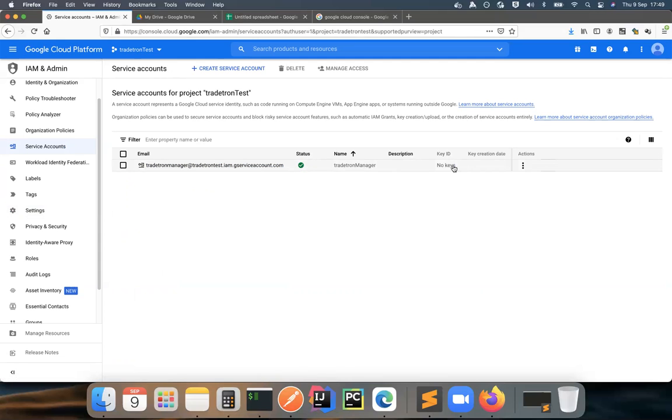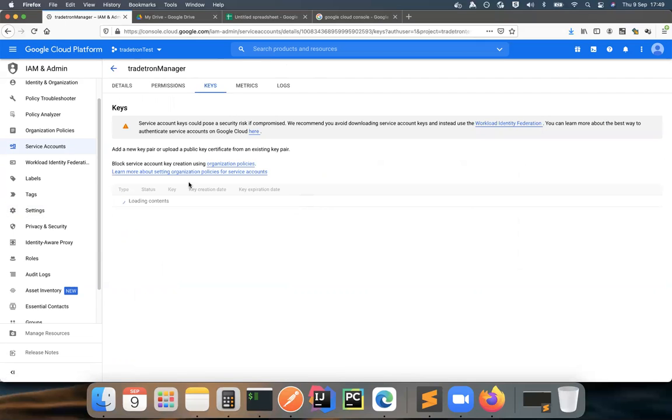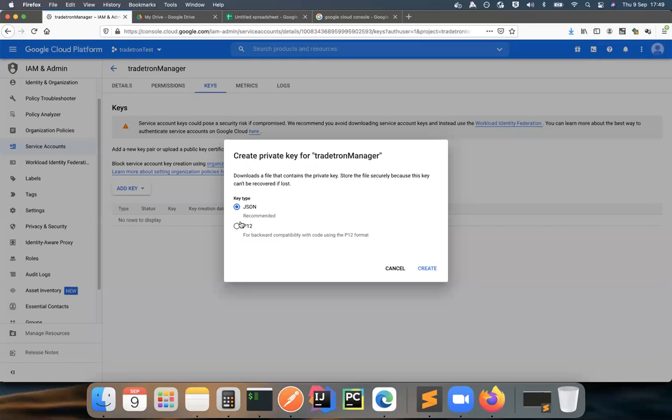The name of this is there, but the keys are not. We need the keys, so you can actually create them. Click on manage keys, then add key, create new key. The recommended type is JSON. Simply use the JSON key type, don't use the other key type. Then click create.